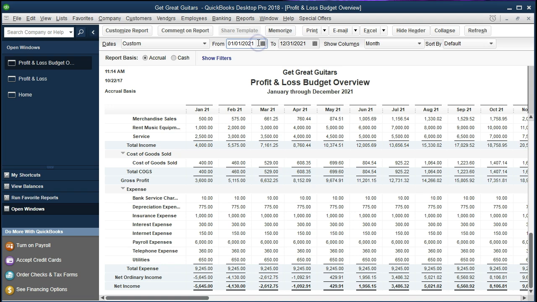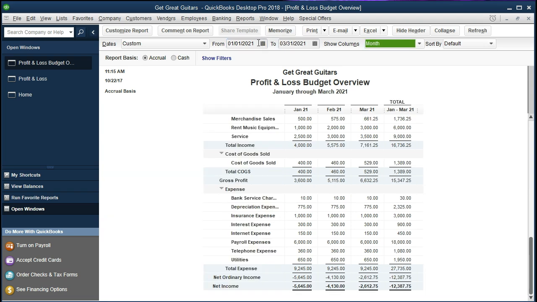And so if we take a look at that first quarter again, bring that down to 03/31/21, here is that first quarter. And we're going to go ahead and export this report to Excel. So in order to do that, we're going to go to Excel up top. We're going to create new worksheet.